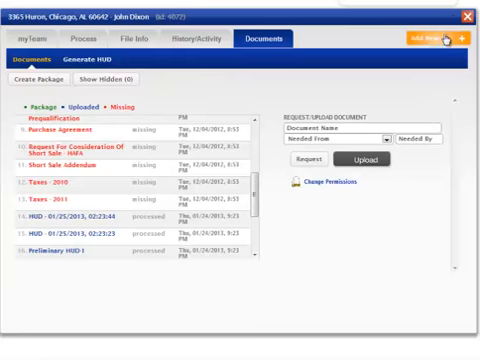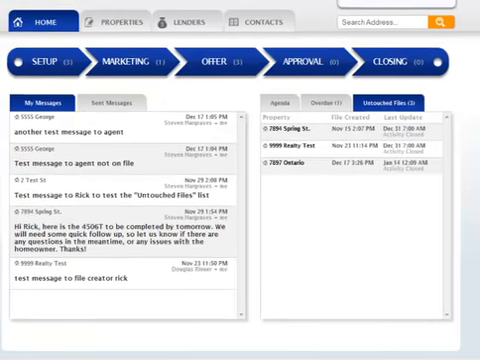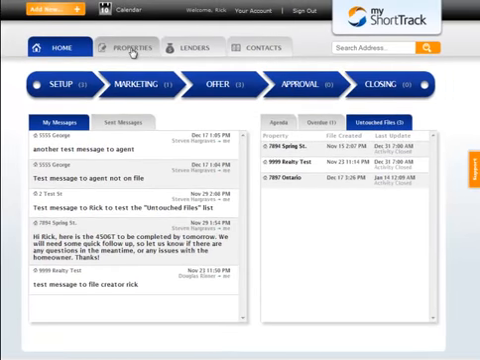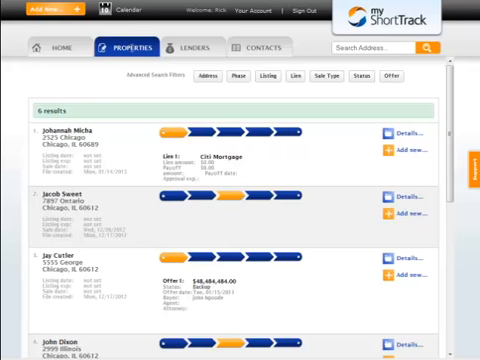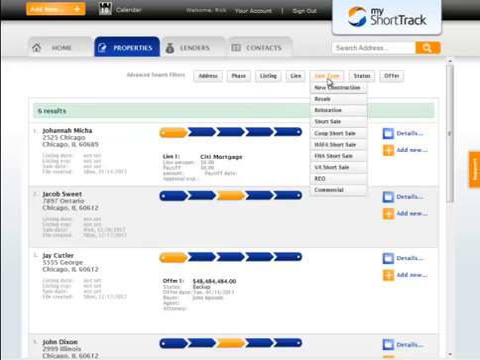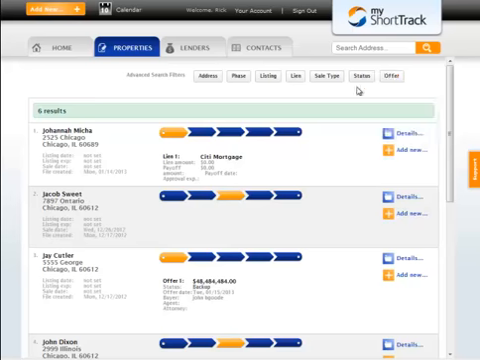Moving outside of the input form, we're going to go back to the main dashboard and click on the Properties tab. The Properties tab is where the major sorting happens. So there's a search address function up here where you can search for a specific property that you're looking for. More importantly, you probably have specific criteria you want to filter by, whether it's by address, a phase, a specific date, a type of lender, what type of sale. myShortTrack allows you to easily access this information.